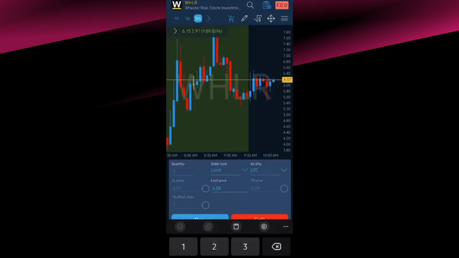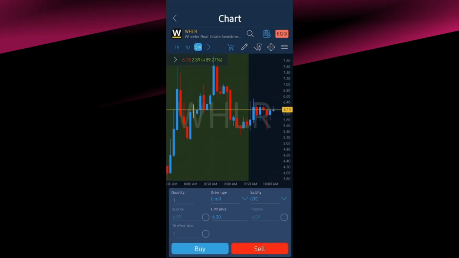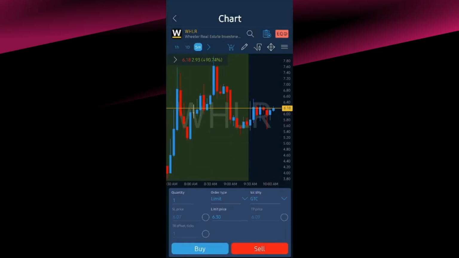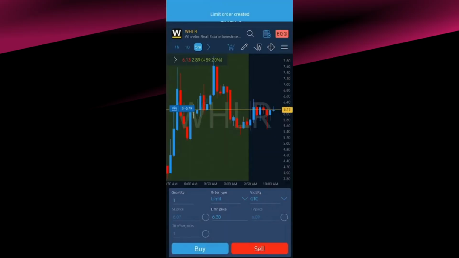So to save us some time, for the sake of this tutorial, we're going to put the limit price at 6.30. And we're going to place the order, a buy order, and it comes up with a notification saying the limit order will basically fill immediately because it's way above the price that it's currently trading at. We select yes, and our order is open.